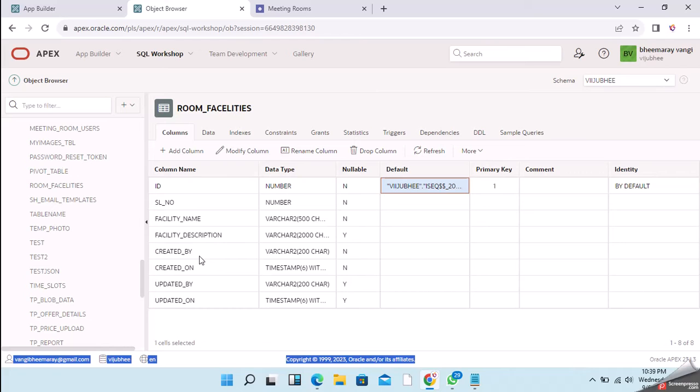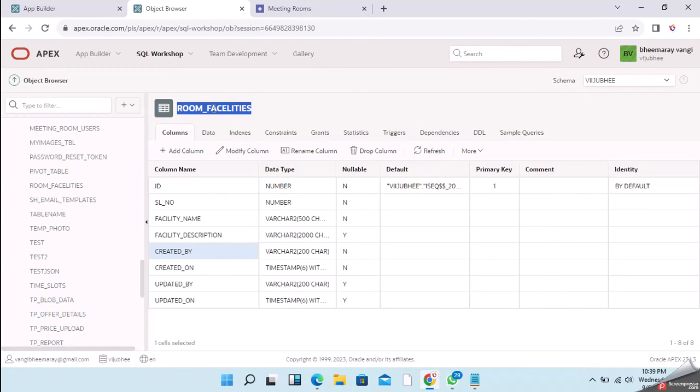Now I want to capture created by and created on automatically through the system. I will come to that point later. Now our room facilities table is created.